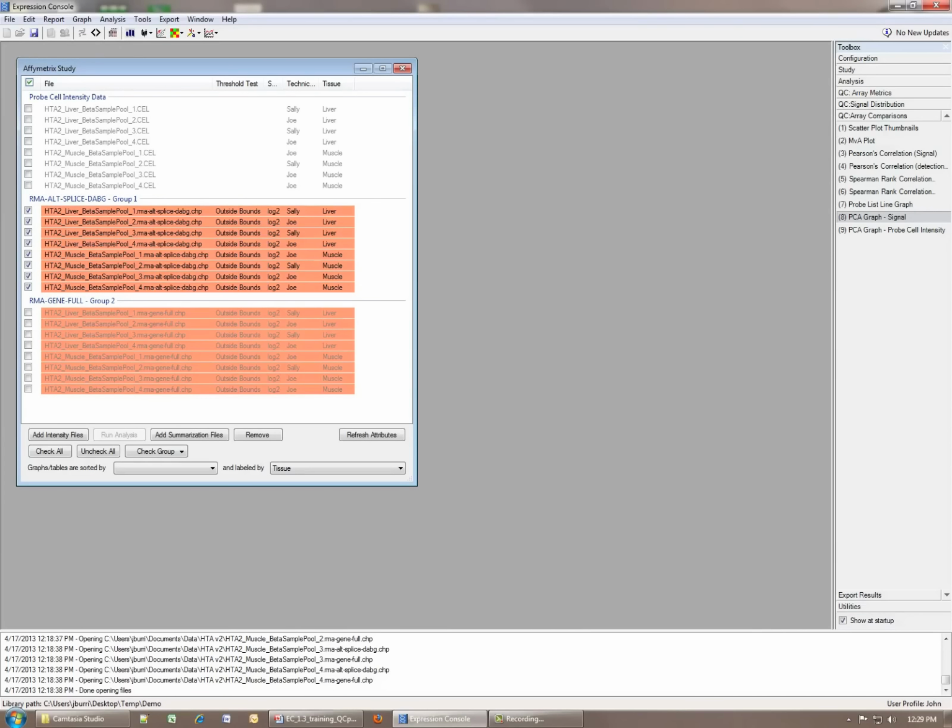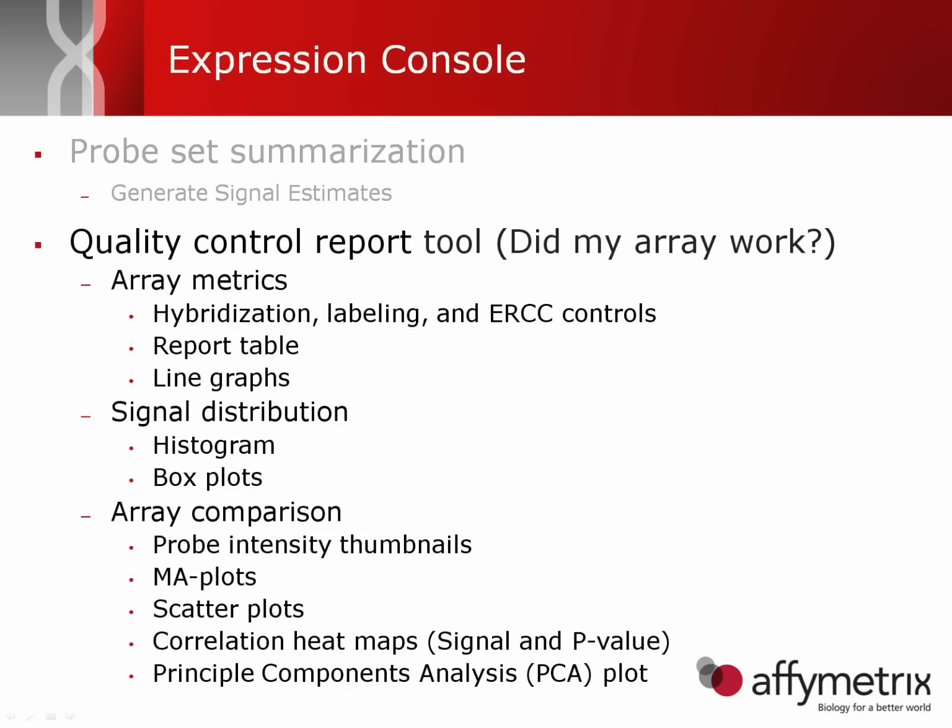In addition to the chip files that are produced, it's also possible to export a text version of the data. If you go to the export results, any of the open tables and graphs can be exported to a PDF to create a report. And you can dump out the signal summarization values either with or without annotation using these two buttons here. So that concludes the demonstration portion of the Expression Console piece.